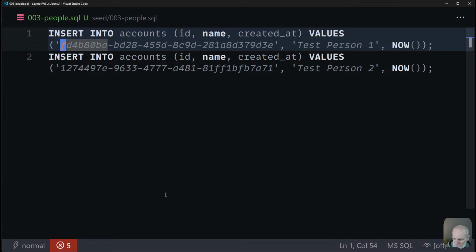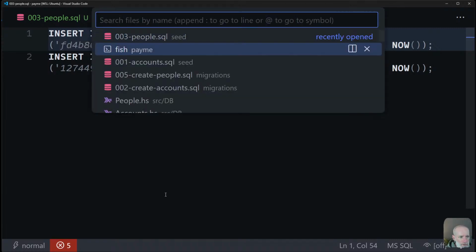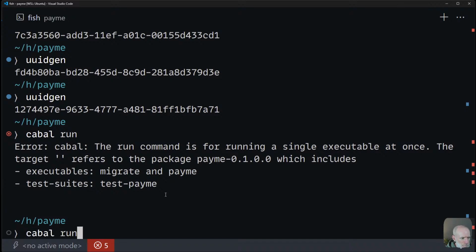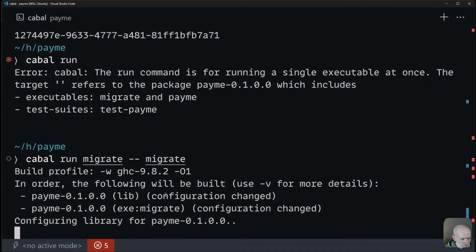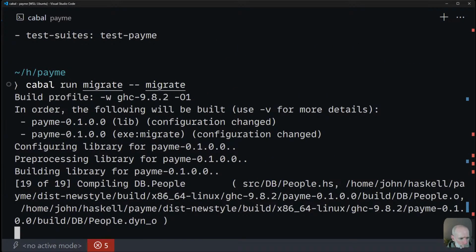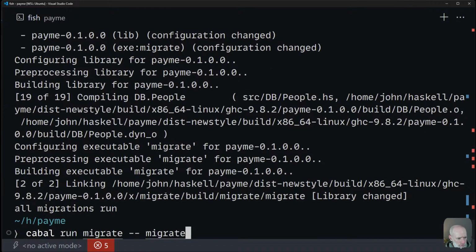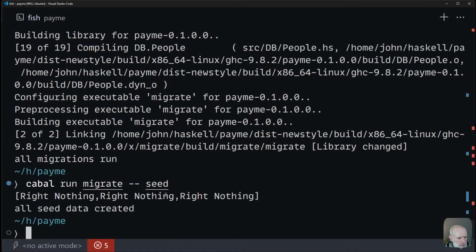Okay, so in theory I should be able to migrate and then run the seed and it should create the tables for me, I think. I'll run, what can we run? Migrate. And then seed. Right, nothing, nothing, nothing. Must be some log I put in before.